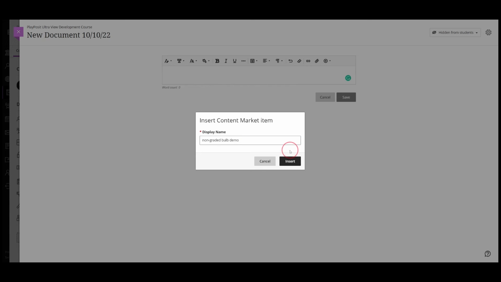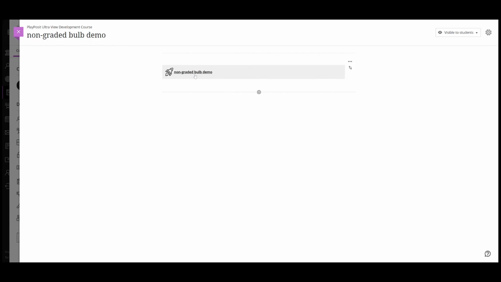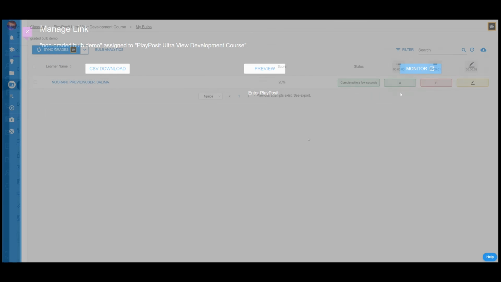Then please update the display name as needed and click Insert. The assigned content will display in the hyperlink format. Learners can click on it to launch the PlayPosit player and take the bulb. To view learners' progress, click on the hyperlink to open it and select the monitor to enter PlayPosit's monitor page.